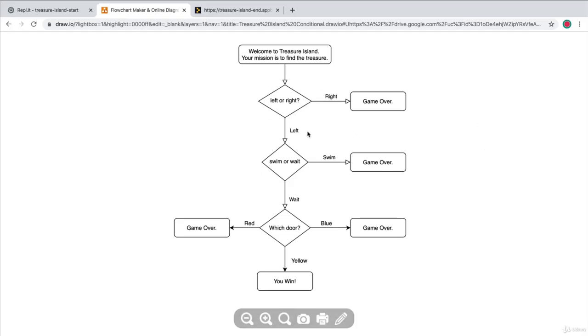Now, if they've chosen left on the other hand, then we're going to take them to another question that asks them whether they want to swim or whether they want to wait for a boat. And if they swam, then it's going to be some form of game over. There's crocodiles, whatever it may be, but they can't continue. But if they chose wait, then we take them to the third and final question, which asks them to choose between 3 doors. If they choose any door other than the yellow door, then they would lose, but if they chose the yellow door, then they somehow win. Now, notice how each of these just says game over, left or right, but the idea is really to use your creativity and make this game really your own.